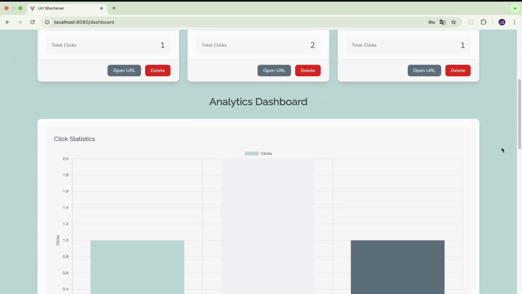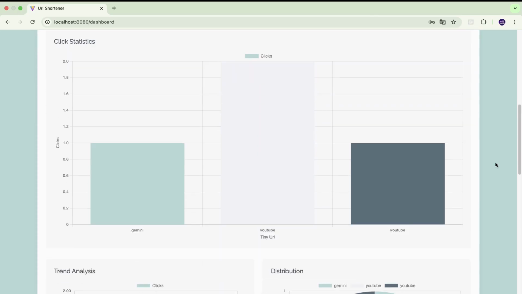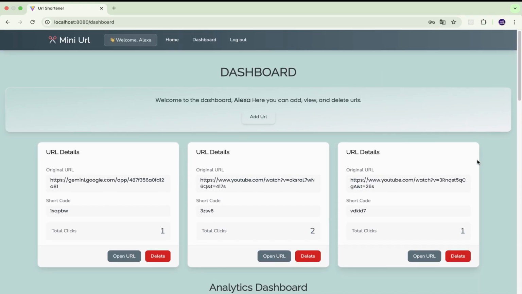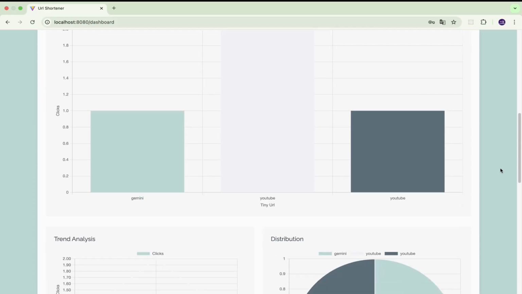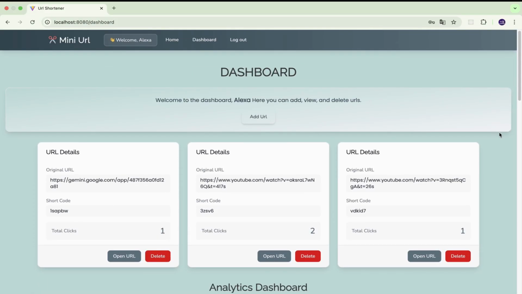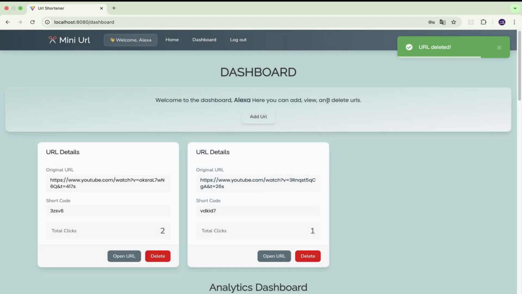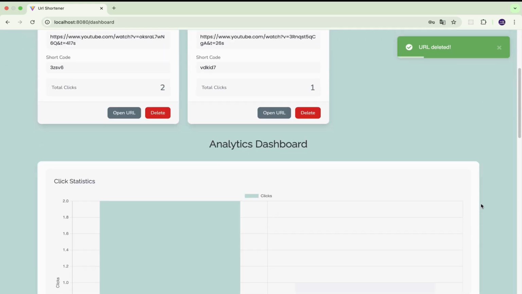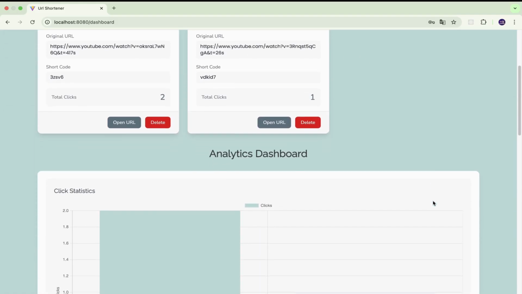Here I have added a few additional features related to analytics and the number of clicks the user has on the saved URLs which they have in their profile. So let's just see some of these in action. Let's just delete one of the URLs. I'm currently logged in as this user called Alexa, one of the dummy users I created for this application. So I currently have two URLs saved in this profile.